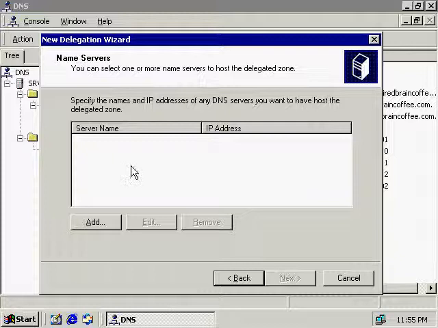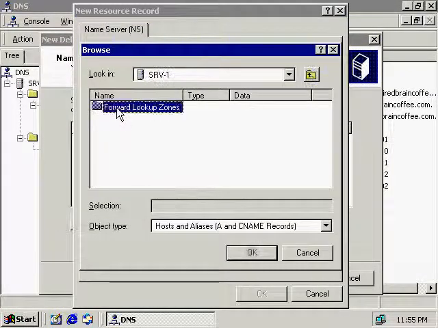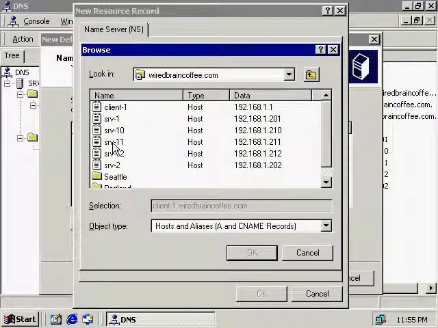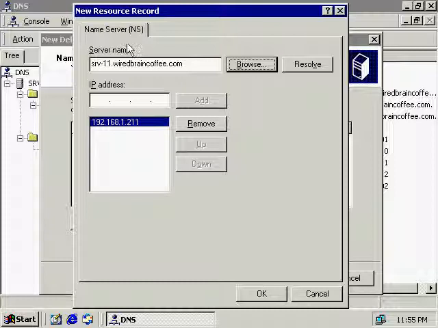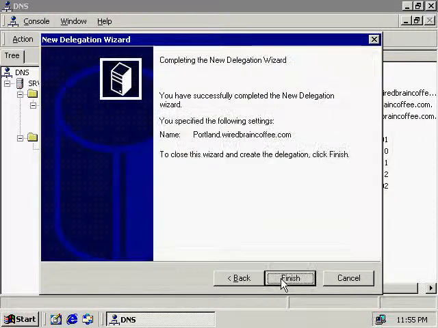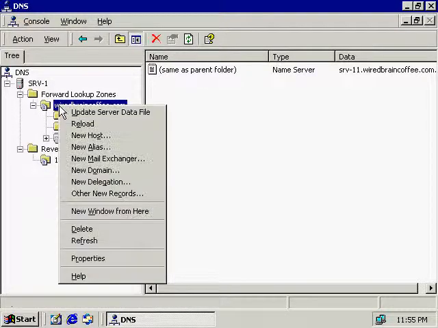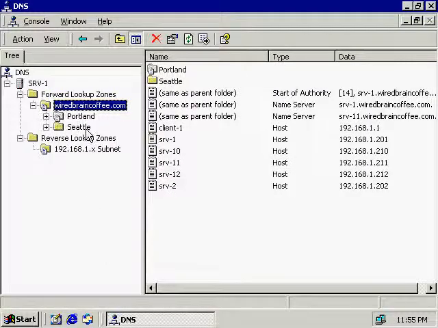Click Next. Now it's time to specify the name server we're delegating this responsibility to. So I click Add, and I've got to Browse for it. There's SRV11, so I pick out SRV11, click OK. I've got my server name up here, I've got my IP address down here, that's good. I click Next, and I'm all set. Notice what we have here now. We have a gray folder with a piece of paper on it indicating that this has been delegated out, and we still have this Portland domain. This will no longer be here. What we need to do is refresh, and now you see the Portland domain has disappeared.